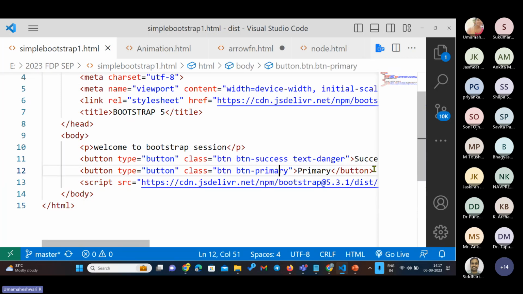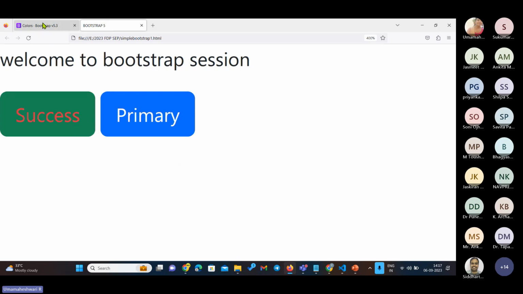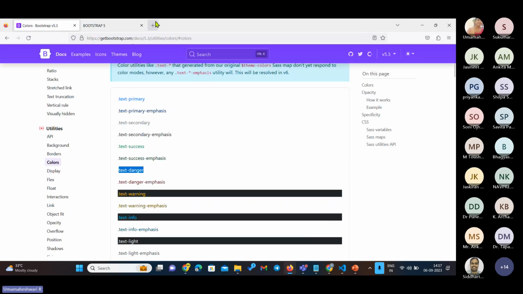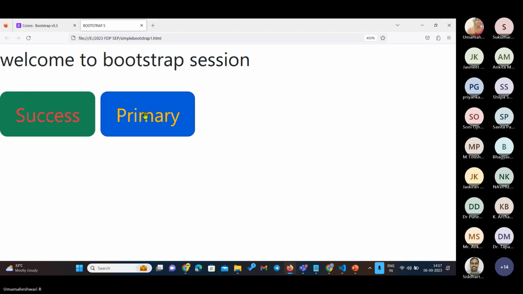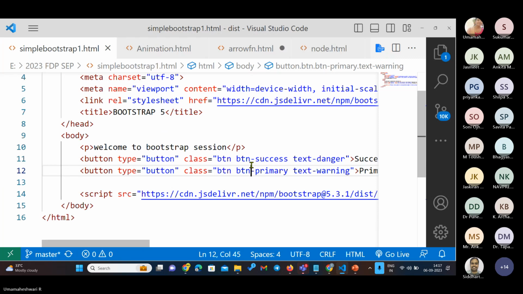And there are so many colors. It is not only danger, success and primary; we also have something called warning, and the warning will be somewhat orange in color. So here I'm adding text-warning. To get more knowledge, we can see these colors. Here you can see the text is in orange color. Likewise, we need to work with Bootstrap. I hope everyone is clear with this. Any doubts on how to import the predefined class names? Understood?